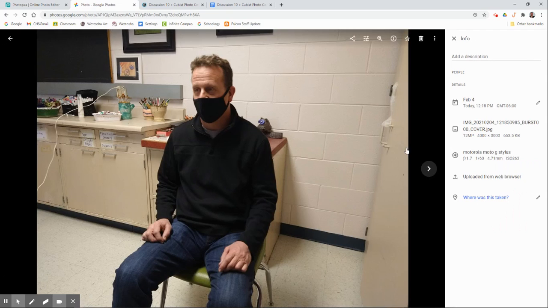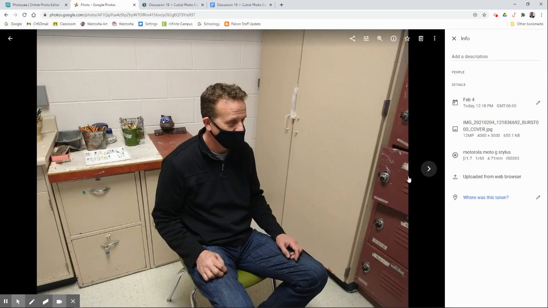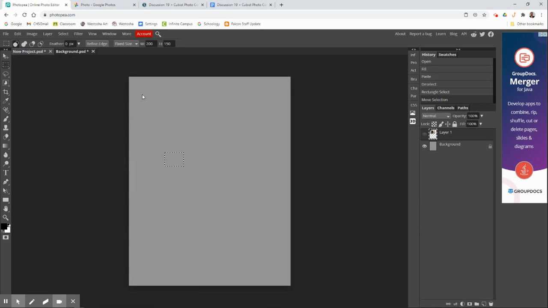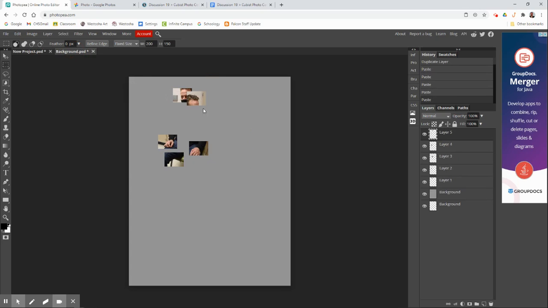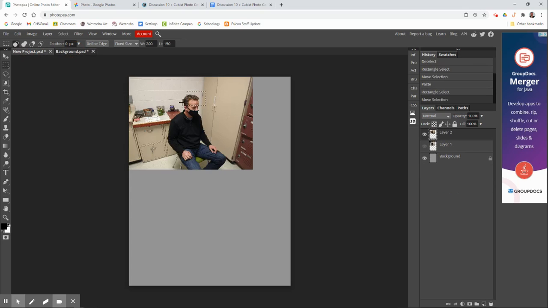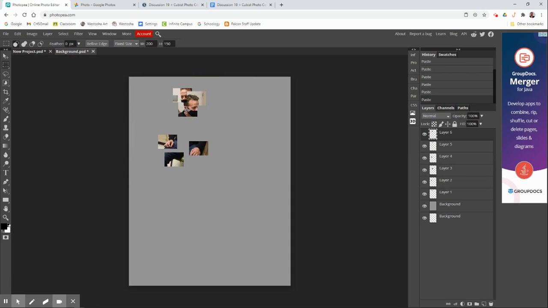I'm going to go back to my photos, go to the next photo. Well, I don't like that one. I'll take this one. Copy image, come into here, and now I'm just going to paste it. Come back to my rectangular selection. Make sure I'm on that layer. Control C, come to here, Control V. Here, move this, Control C, Control V. You will probably have to do much, much more. I just wanted to get this going for demonstration's sake.